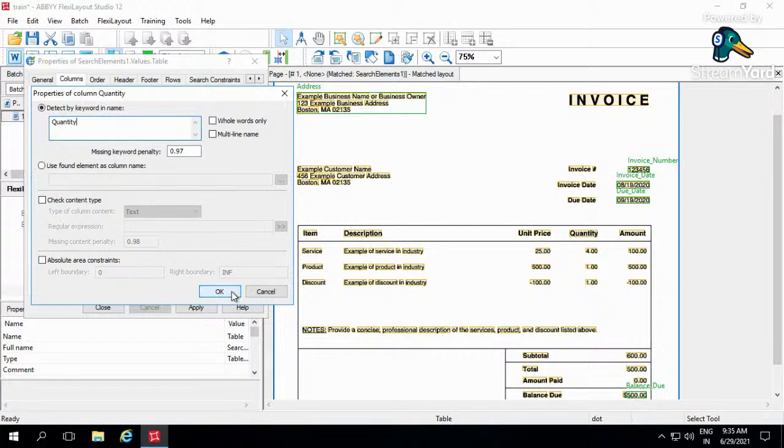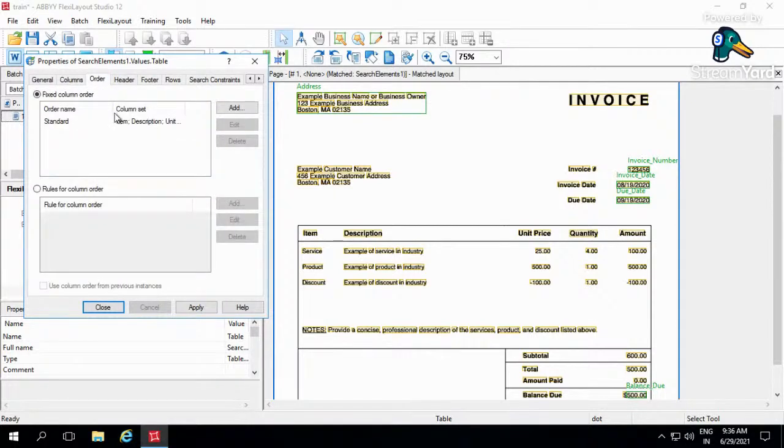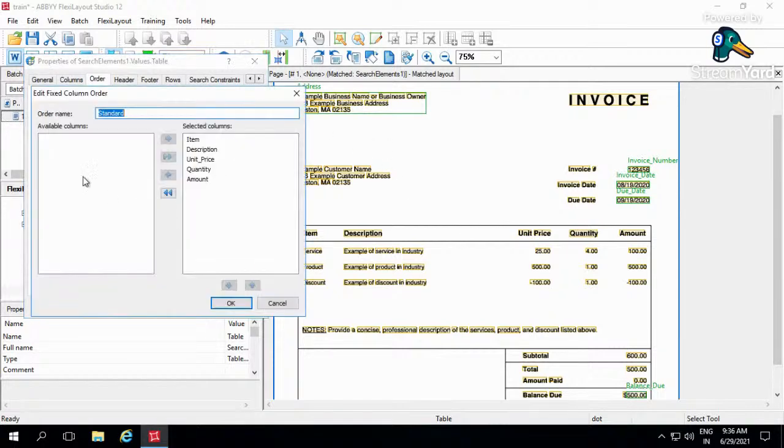Quantity I do have. Okay, and then amount, and amount looks good to me. And then I'll click on OK, and then I'll click on order. Here is the standard order, like fixed column order, where you can just go ahead and edit this order. So if you know this is exactly the same order, you can just go and edit.